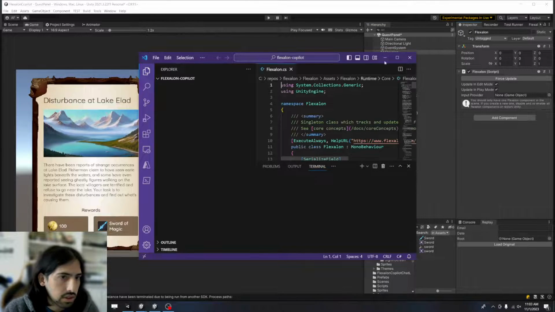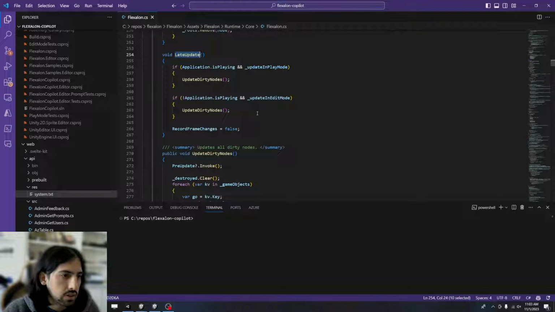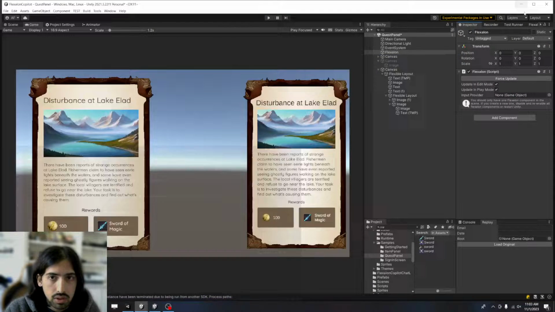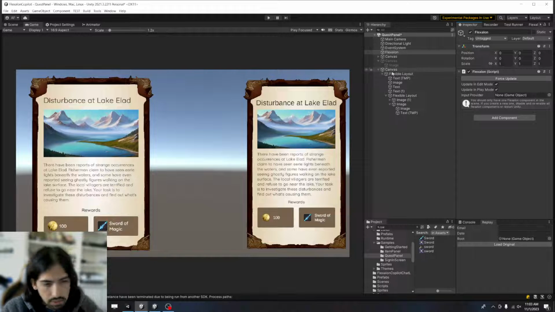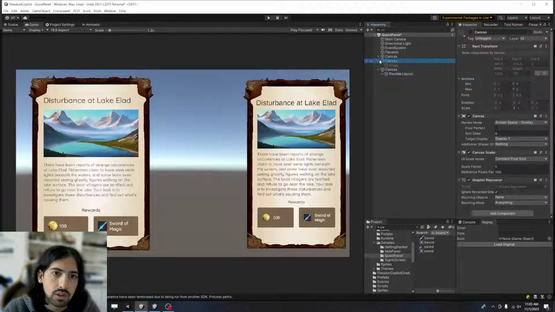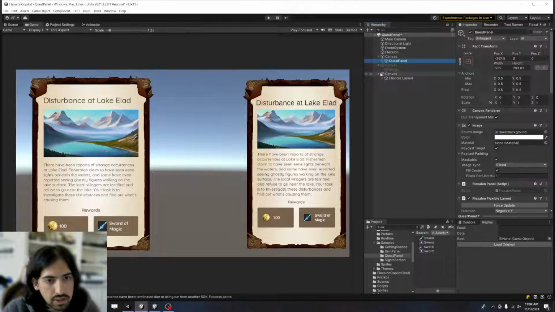Let's see if I can just show some code here. On late update, it's going to go through the whole scene, check for any root nodes that are dirty, and then go and update them. What are root nodes? They're basically the topmost game object that has any sort of layout component on it. So in this case, we've got this flexible layout, which is one root node. We've got this other flexible layout, which is another root node. So we've got two root nodes in this scene. So it's going to go and check those and ask them, hey, do you need an update?